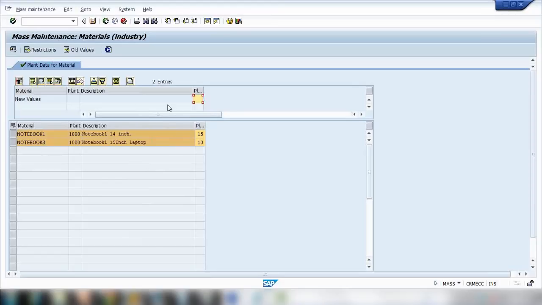And here, for example, you can assume that you have 1000 materials here, and you want to change it to 20. So planned delivery time you want to change to 20. So enter 20 here, and select the column here, and click on this little button to carry out the mass change. Okay, once you select this one, you can see it will change them to 20. Even if you have only two materials here, but even if you had 1000 materials here, it would change all of them to 20.